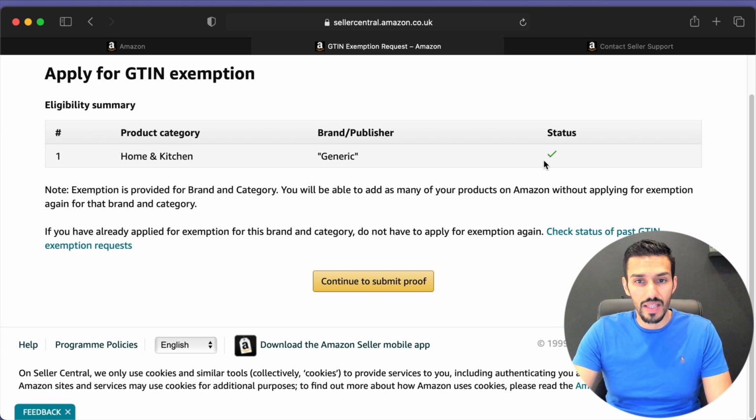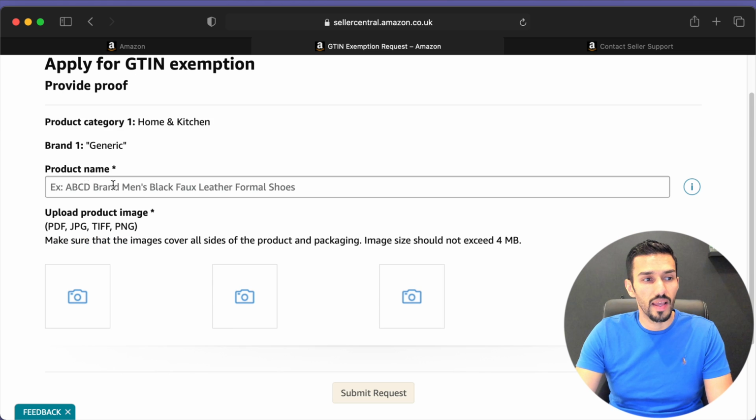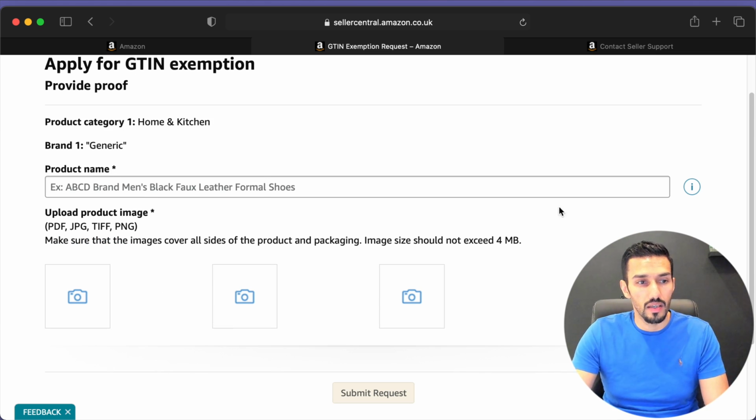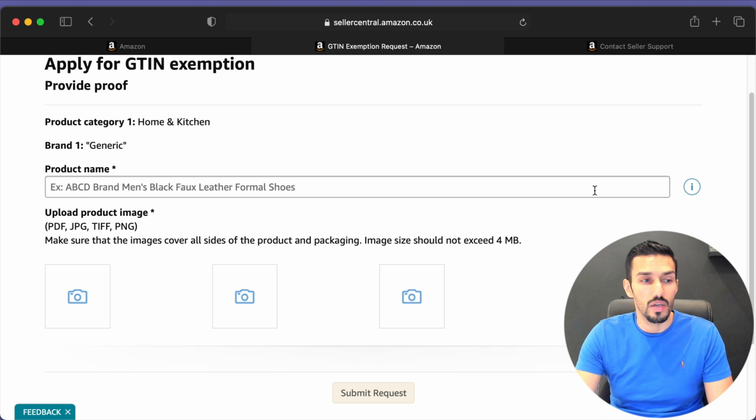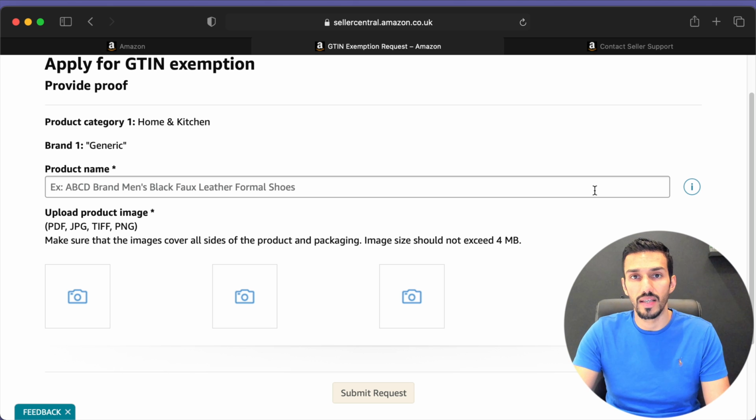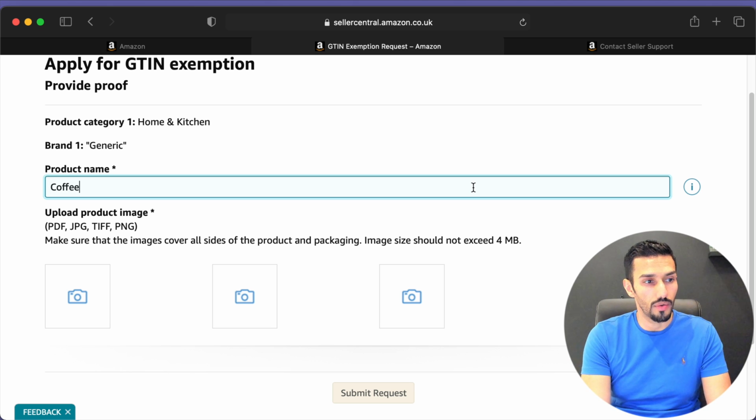And then you can see the status here with the check mark, product category, brand as generic, and then just click continue to submit proof. And now what they're asking you for is product name, and an upload of a product image. So just do that, just put your product name. So let's say, for example, if it's a home and kitchen item, let's go for good old coffee cup. You could just put buy and just make up some sort of brand name if you want to, buy coffees.